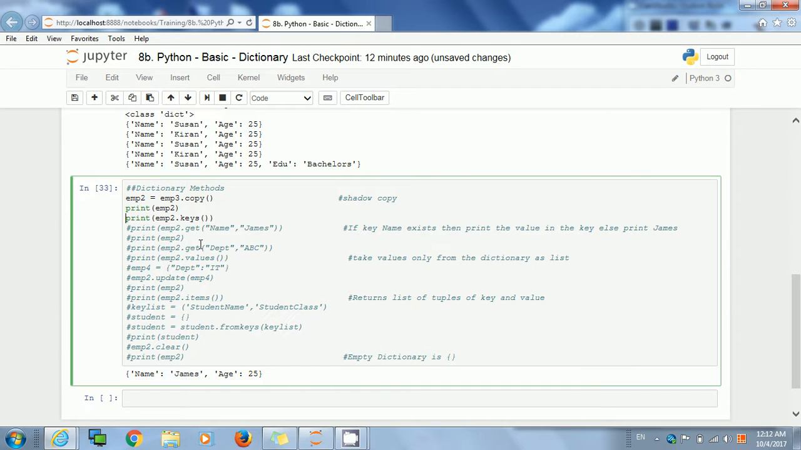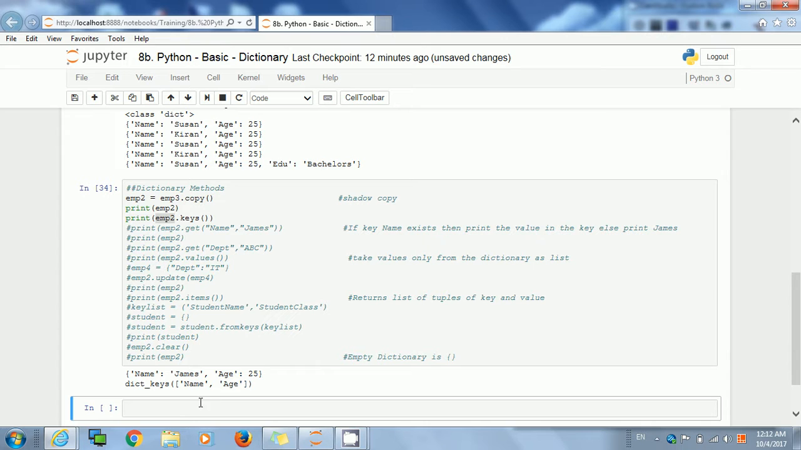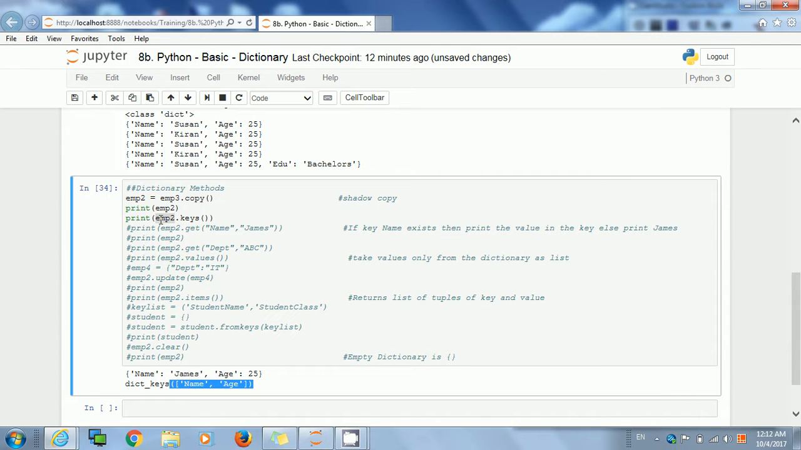Now emp2 dot keys. What it does is it returns you the keys in the dictionary. The keys are name and age, and this is a list. So it returns us the list with the keys, not the values.